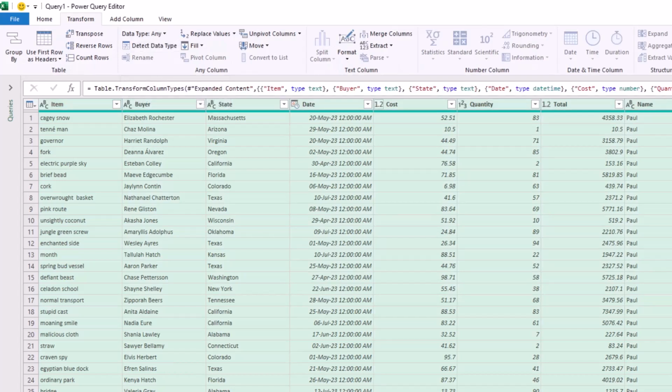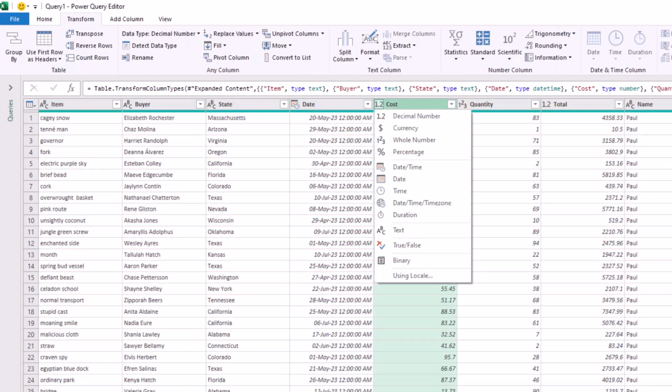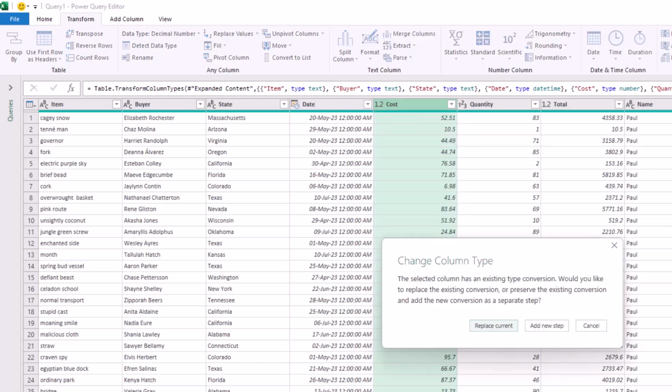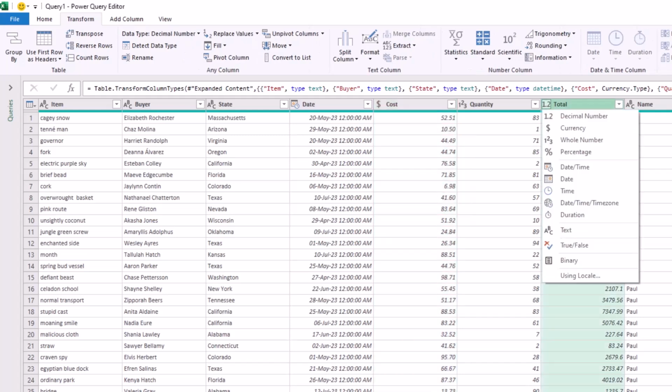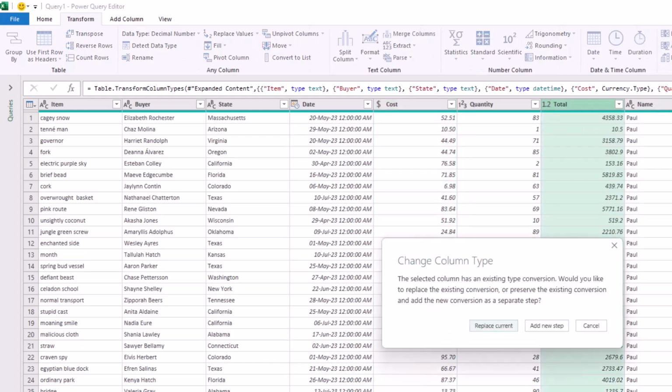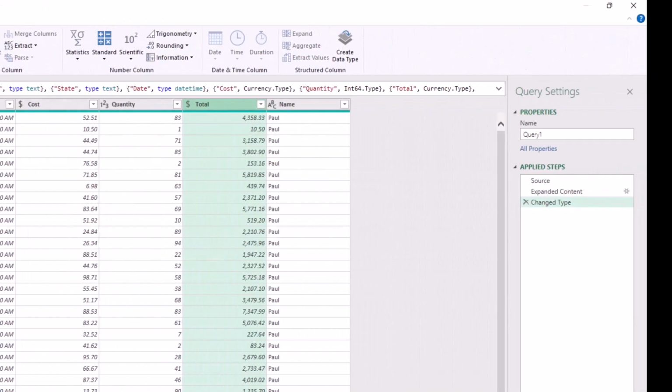For the cost, I want to change it to a currency, so I change it by clicking on the little icon to the left side of the column header. I select currency. I replace current. I'll be doing the same for the total. I change it to currency and I replace current. Now I have my data combined all together.